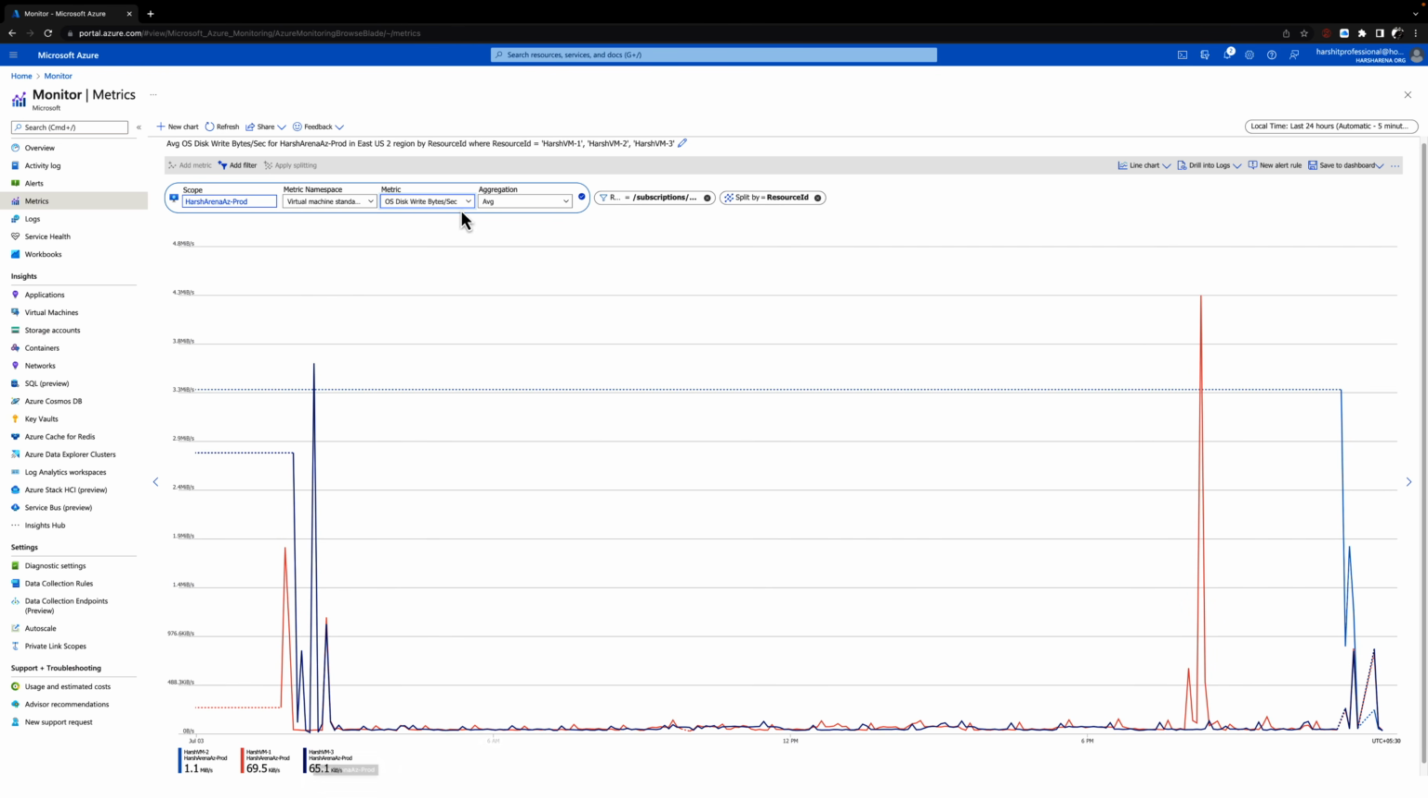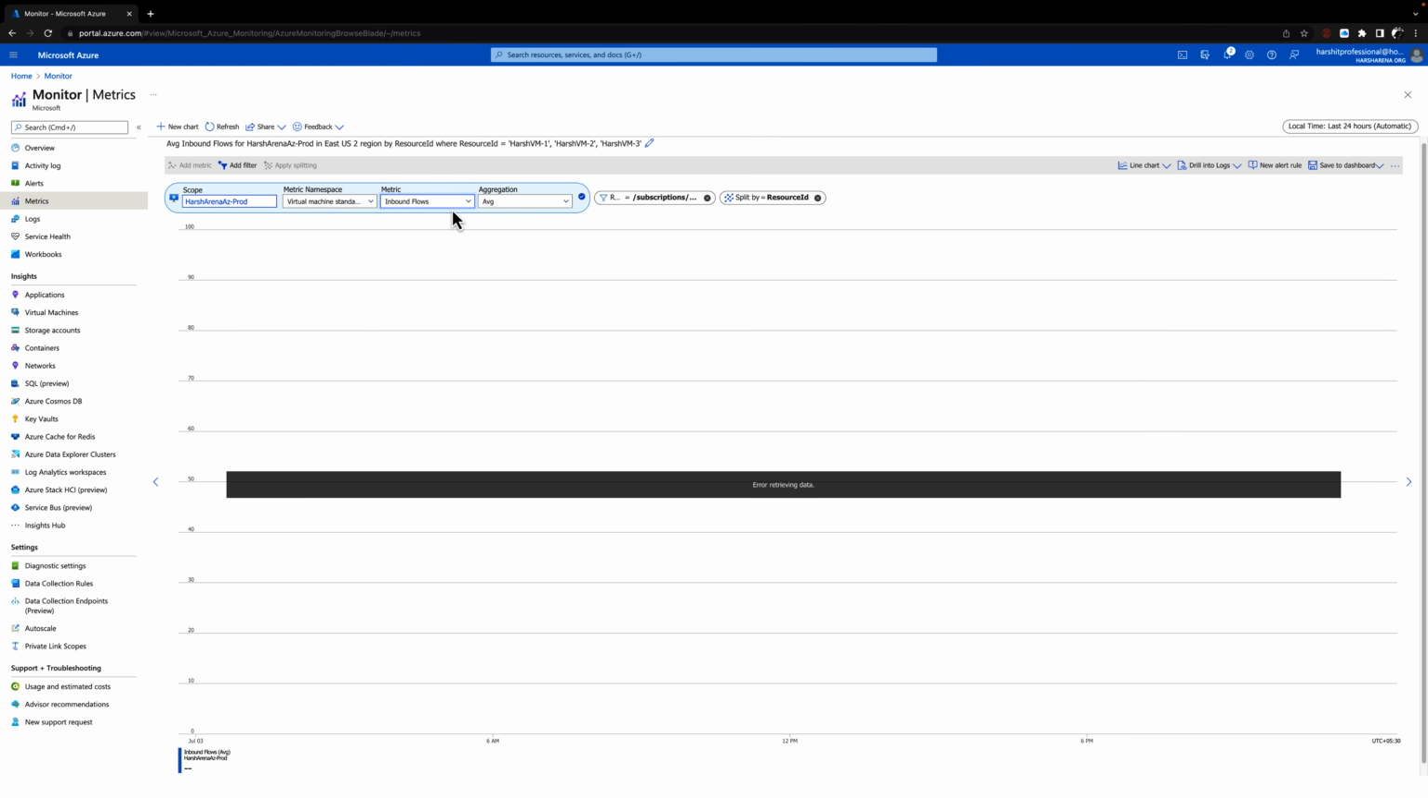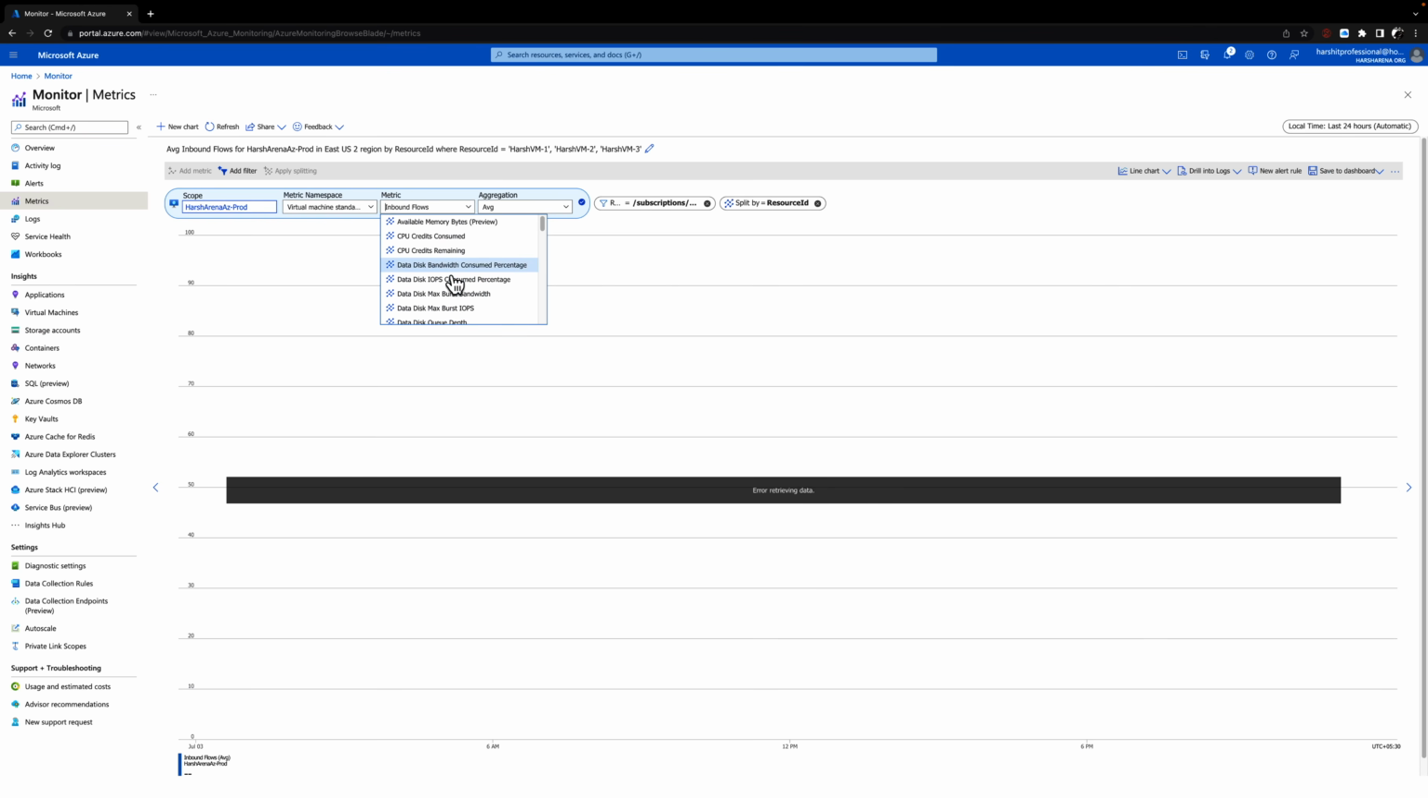Similarly, you can try to find out where the CPU metric is. Not this one. Let me see if I can find it. So at least I can, oh, inbound flow. Let me check if I have something in inbound. Oh, nothing. Okay, cool, there's no problem. CPU credit. No, I'm not interested in CPU credit.